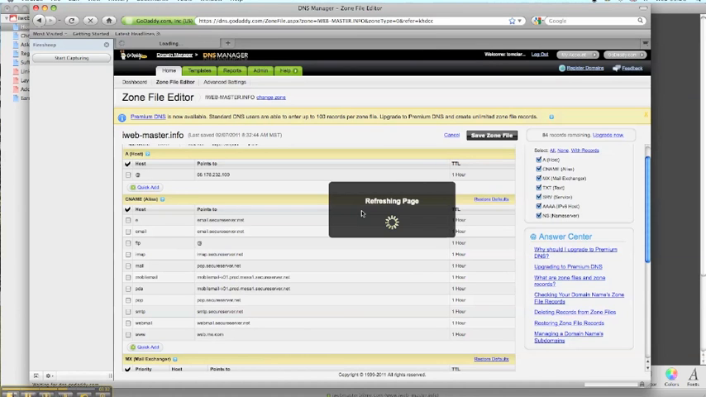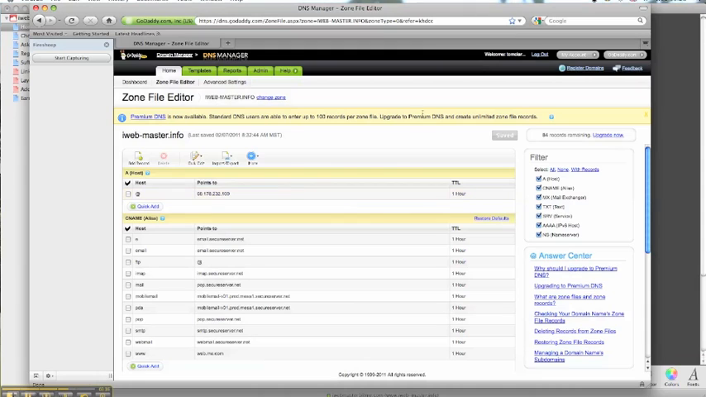Now that's saved, it will refresh your page, and that's pretty much it. You've now successfully connected your GoDaddy domain name with your iWeb account, and it should take some time to work, maybe up to an hour probably, but it should work.